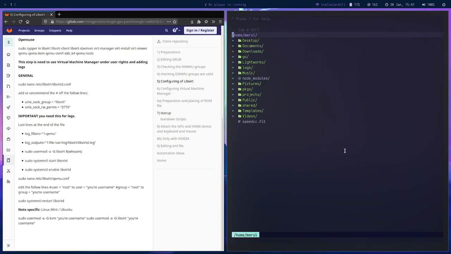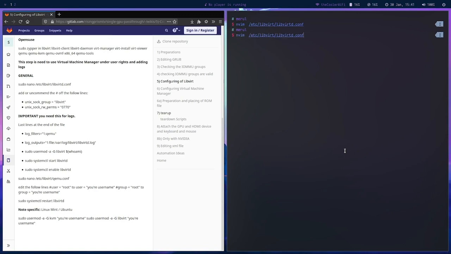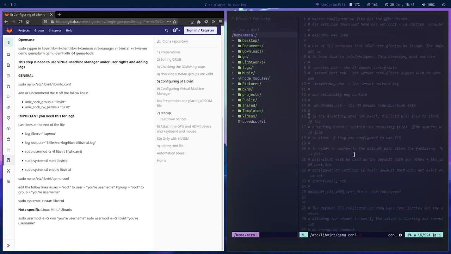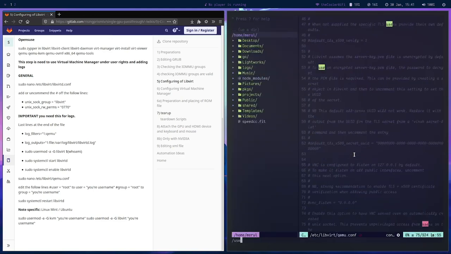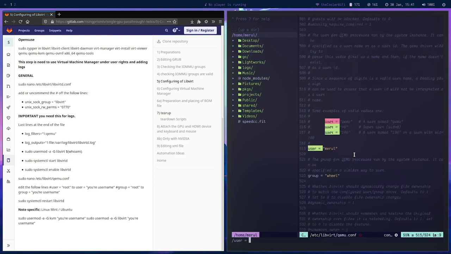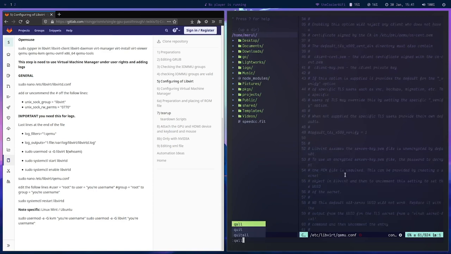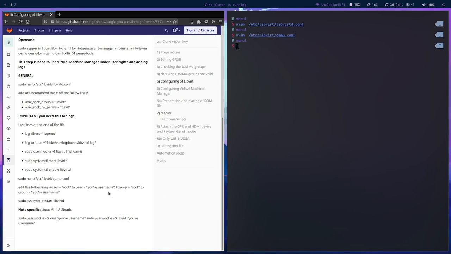So once that is done, you need to modify another file, and that is qemu.conf. Now here, you would have to search for user equals to, okay, there we go. And then here you'll need to specify your username and your group. So once that's all done, you'll have to restart the libvirt daemon.